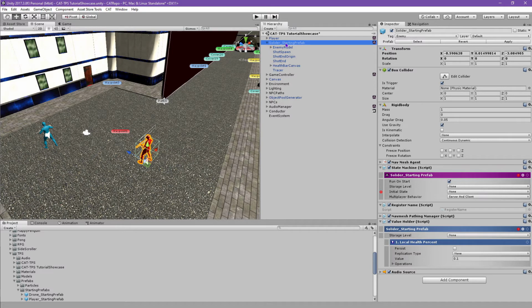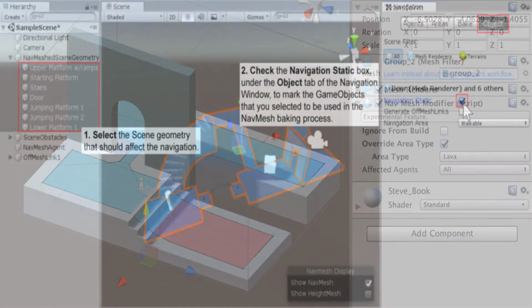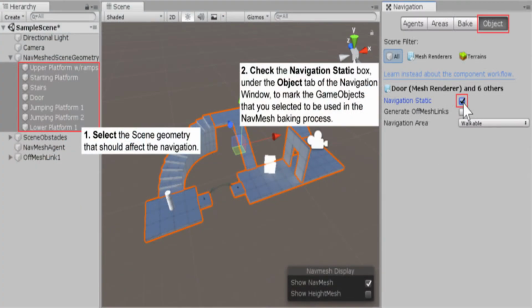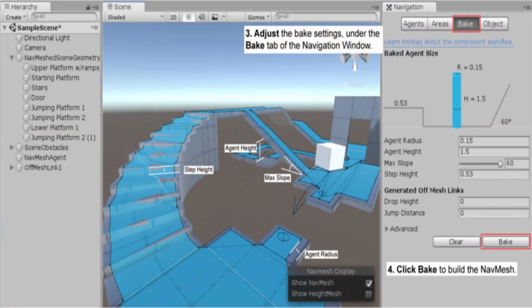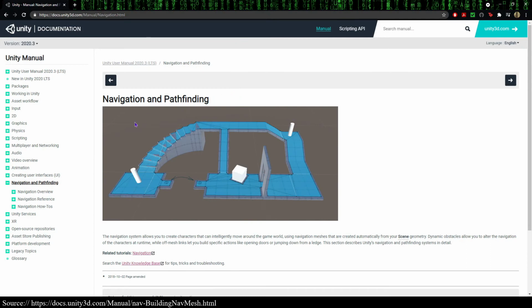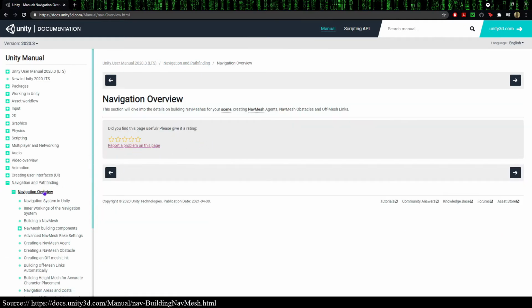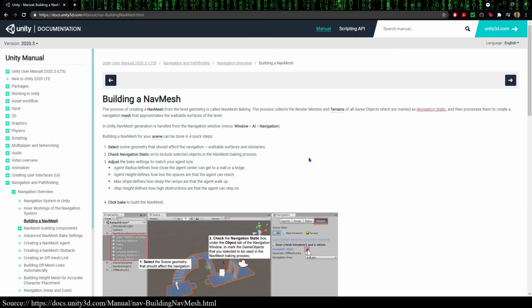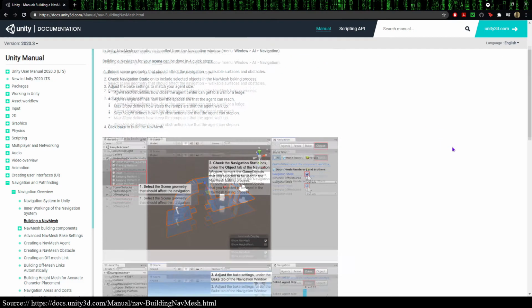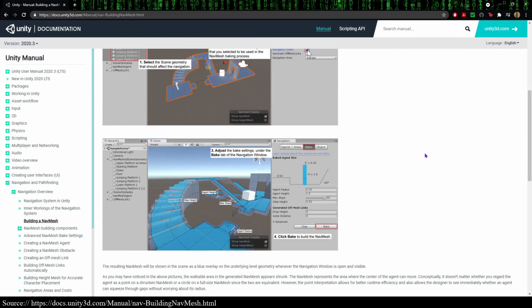Now that we have our soldier, we need to check if our nav mesh is set up. Nav mesh, or navigation mesh, is a data structure which describes the walkable surfaces of the game world and allows game objects with the nav mesh agent component attached to it to find paths from one walkable location to another in the game world. This mesh, as we call it, is built, or baked, if you will, automatically from your level geometry. You can read more about this topic in Unity's manual under Navigation and Pathfinding.